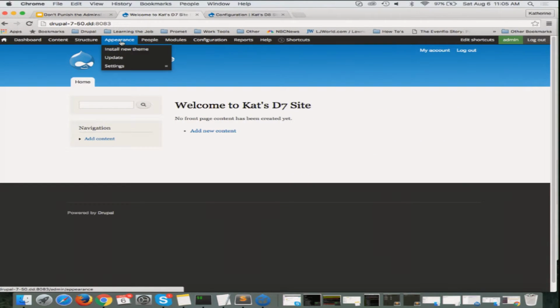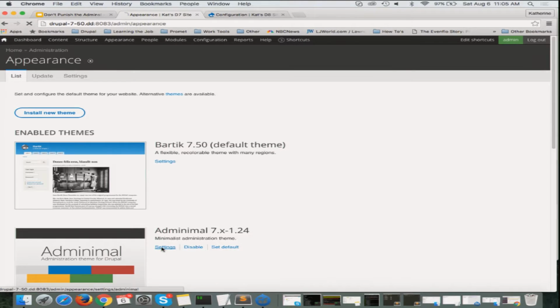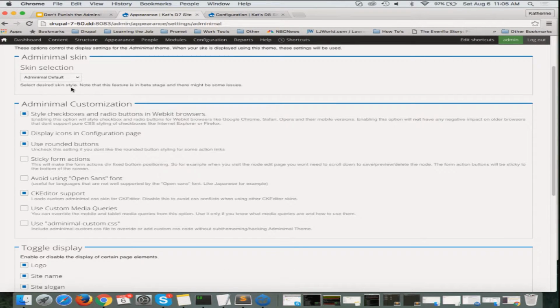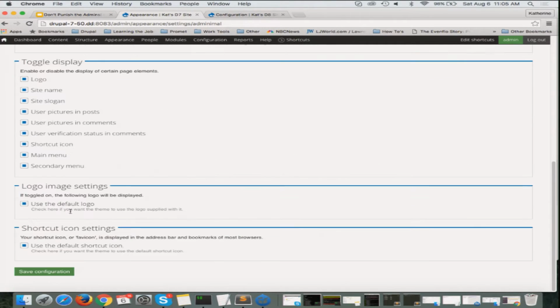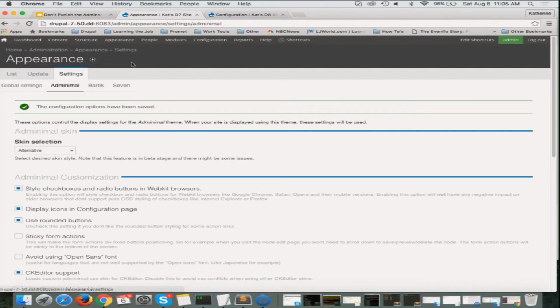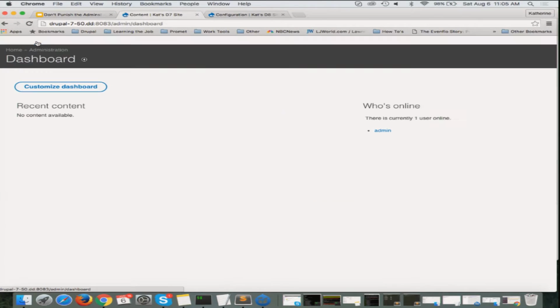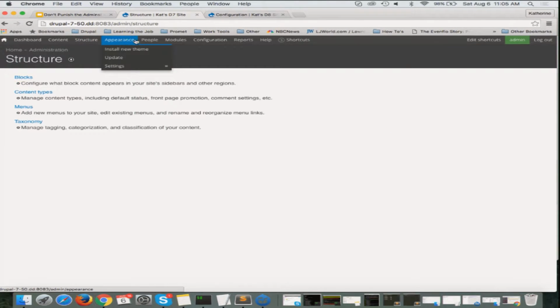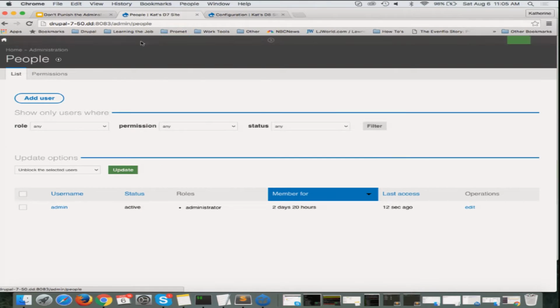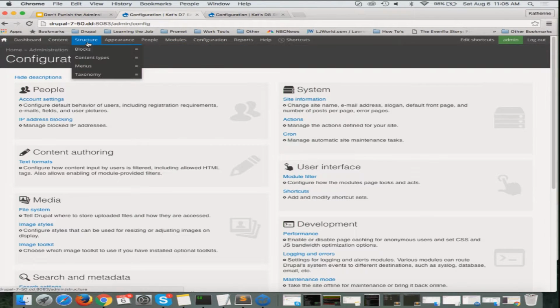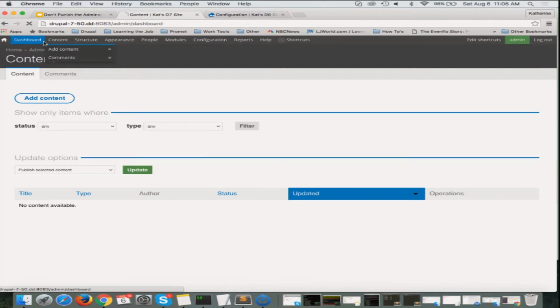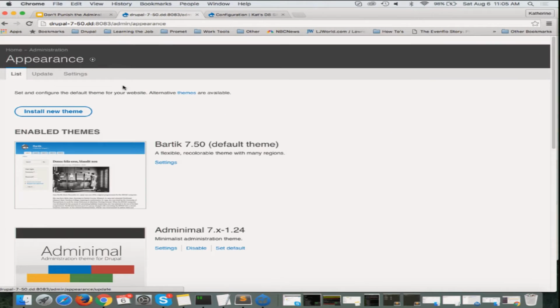So what you do is you go to appearance, you go to the settings for Adminimal, and you can see that there's several options right here. It's already set on Adminimal default, which is what we are doing right here. I'll first just change it to alternative. So just right then it changed it. There's tons different. I don't really see a difference. So I will go away from that.